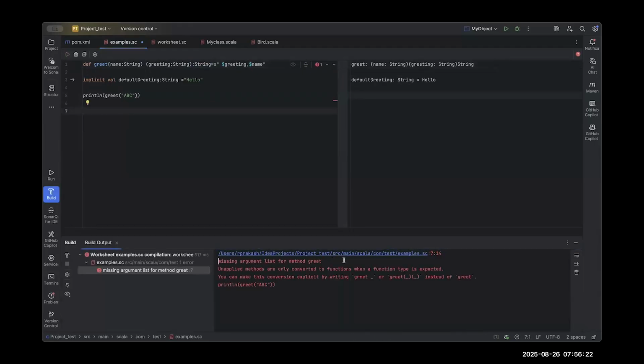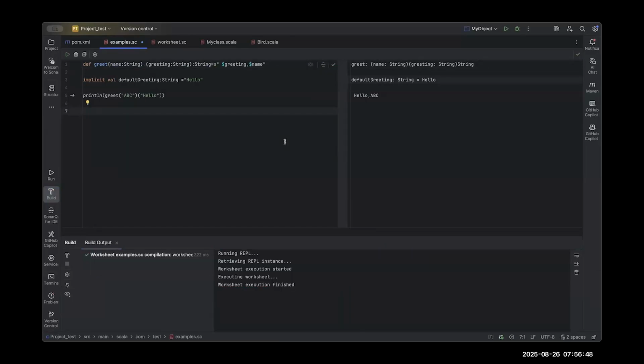Can you see, missing argument list for method greet? Okay, why? Because the method expects two parameters, two arguments, but I have passed only one. Let me make the changes, 3E and 3L in hello. Now I have passed the two parameters, and it is not complaining because it needs two parameters.